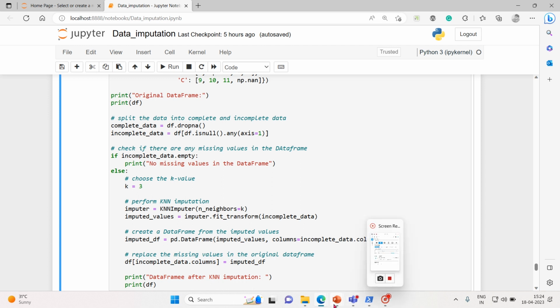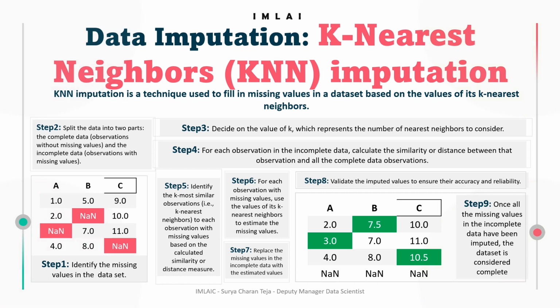This is our KNN imputation. It's important to know that KNN imputation has its assumptions and limitations. For example, it assumes that similar observations have similar values, which may not always be true. Additionally, the choice of k and the distance or similarity metric can affect the imputation results. Therefore, it's important to thoroughly understand the characteristics of your data and the assumptions and limitations of KNN imputation before you blindly use it in your analysis.